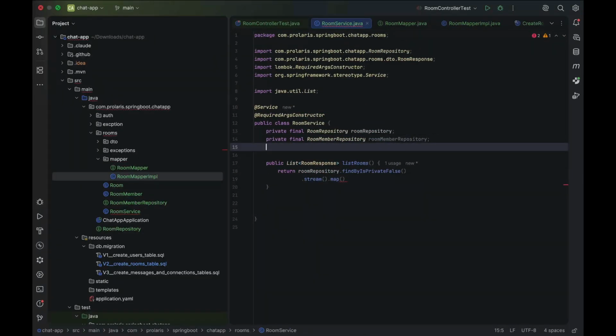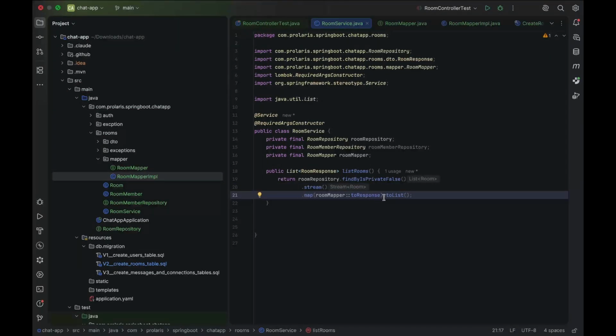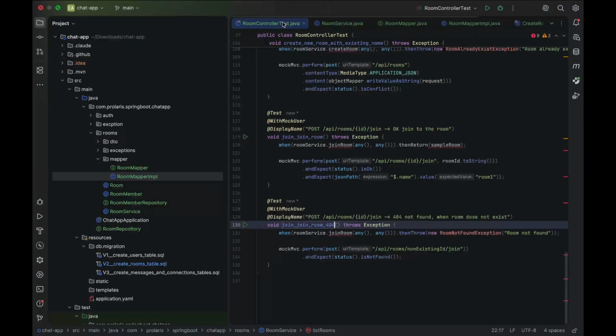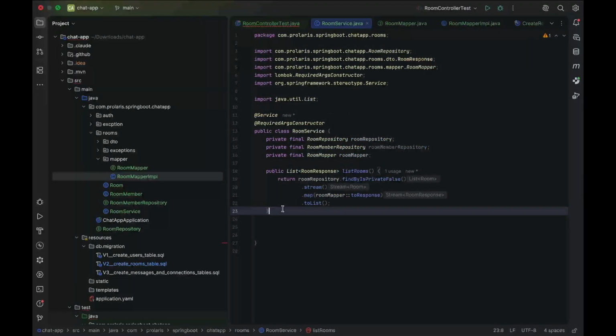So we create the response, and now we can use it in the room service. Right here, let's add a new field for the room mapper, so we can use roomMapper to response. And lastly, we will make this into a list. We can also make each one on a new line, and this is our list room. As you can see right here in the test, it's already working. Great. Now let's continue to our next method.